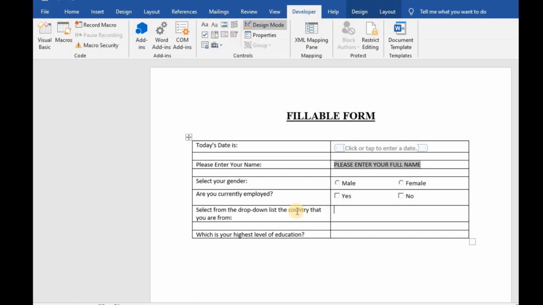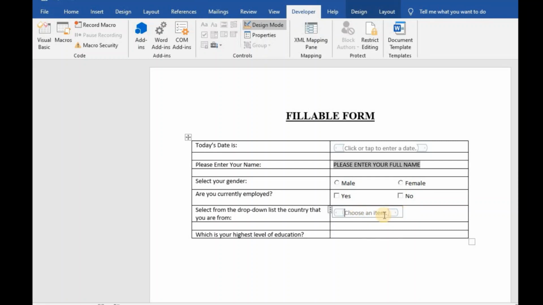The next statement within our listing asked us to select from a drop-down list the country that we are from, and the selection that we want for this is a drop-down box. So in the control section we should see a default box there that says drop-down list content control, so we'll select that, and a default drop-down box is provided.